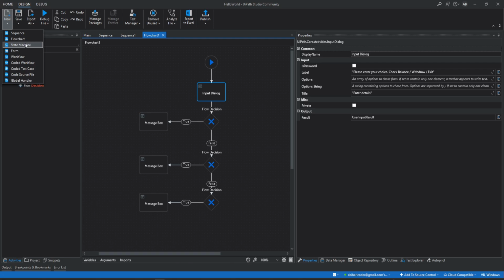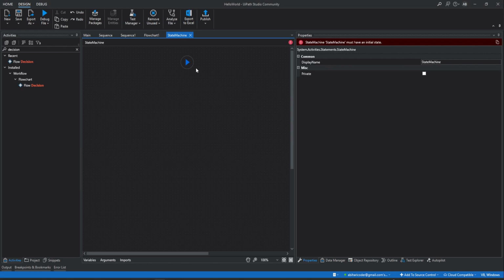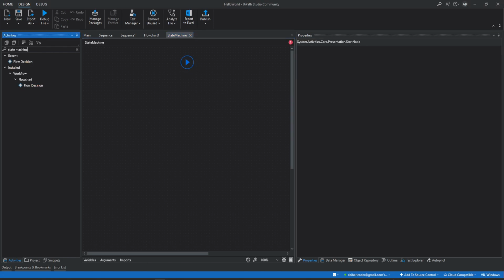So now let's try to build a state machine workflow. I will click here and we'll create a new state machine. So here also we have a start node, and for a state machine, there are 3 activities. One is final state, then a state, and then a state machine. So when you click on new and click on a state machine, a state machine workflow is created. So now we have only 2 activities, final state and state.